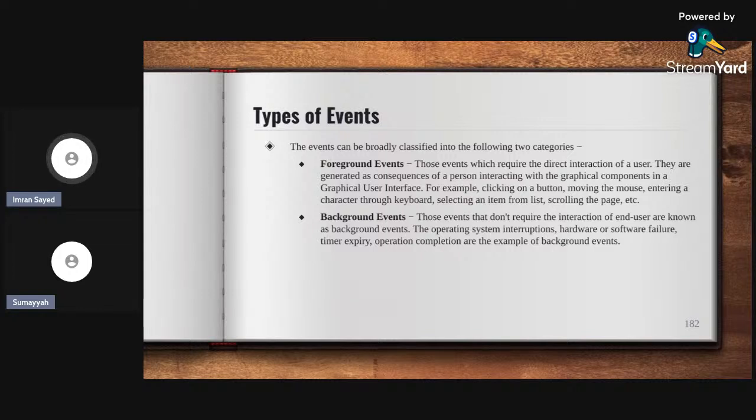So events where the user doesn't really physically interact with those elements are background events. Like if the system fails, something should get triggered, something should get called. If there's a time expiry, something should happen. So those events are background events, which will be triggered on the basis of a particular activity that happens.